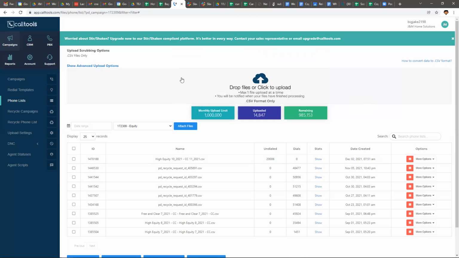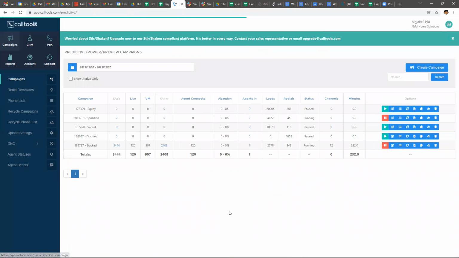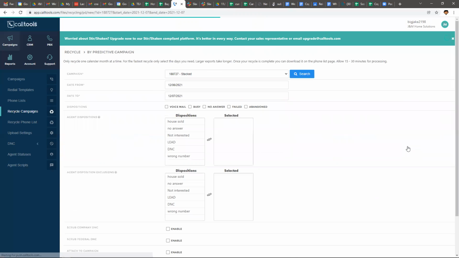So we're done with campaign creation and adding a list. Now we're going to go into recycling a campaign. So let's say this one, right? Stack is going to be running out of leads. Now all you have to do is click on the recycle button right here. So it's going to bring you to this page.